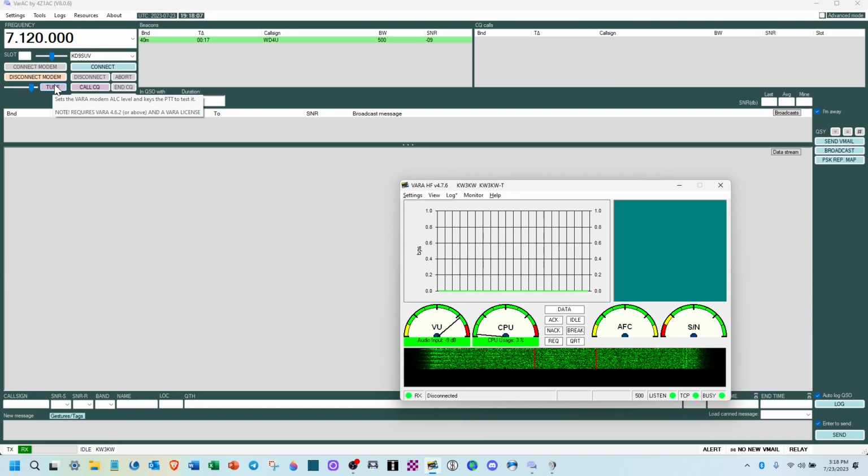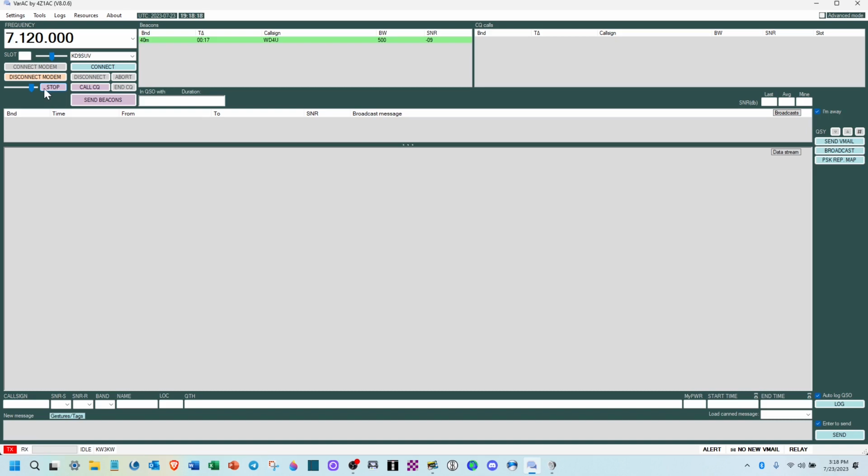I can also go over to the tune button over here. If you hover over it, it says set the VARA modem ALC level and keys the push to talk to test it. But you have to have a more recent version of VARA and the VARA technical license. So I can click this on and move it back and forth, but I know it's probably right about there, same thing, -4 dB. Hit the stop. So I just showed you two ways to adjust your transmission through your speakers: through the VARA sound card, and in this particular case up here within the app.